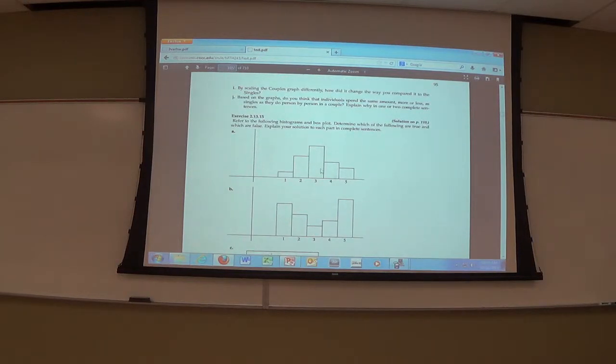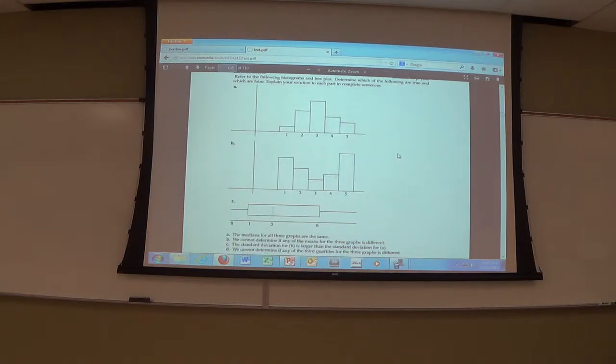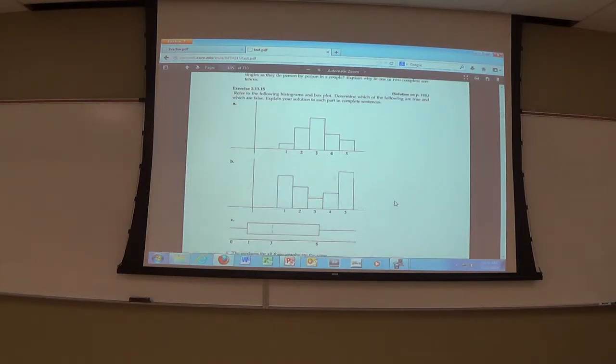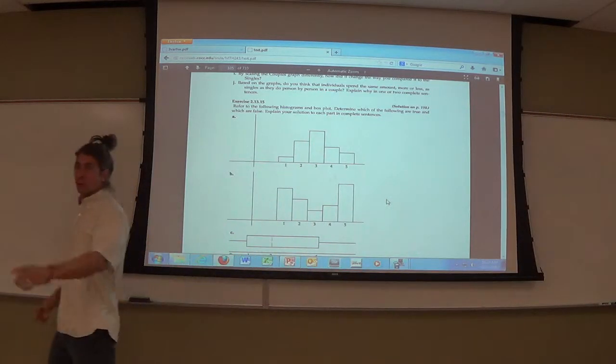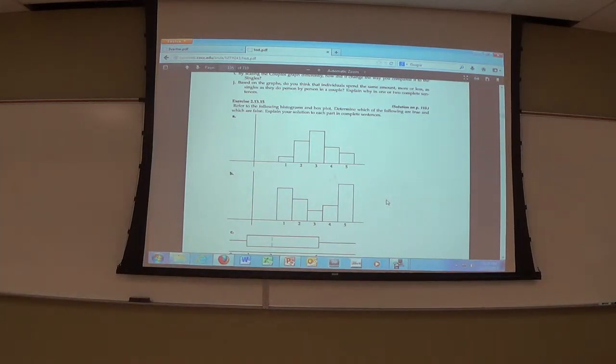Following histograms of box plot, this one. Determine which of the following are true and which are false. Explain your solution. Oh, this is a fantastic question. Okay, great. So, C, the standard deviation for B is larger than the standard deviation for A. Right. True or false? Well, true. Well, what? Good. Great. So, let me ask you a question. When I ask that question, let me start this, because this is a good place to break it.